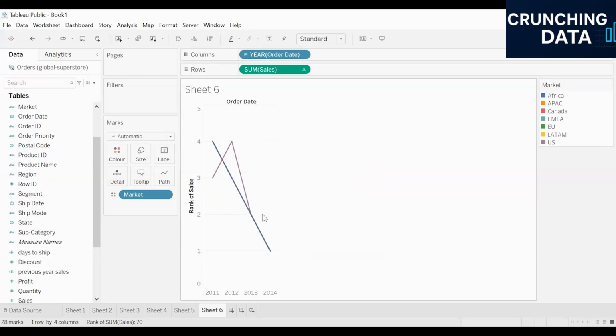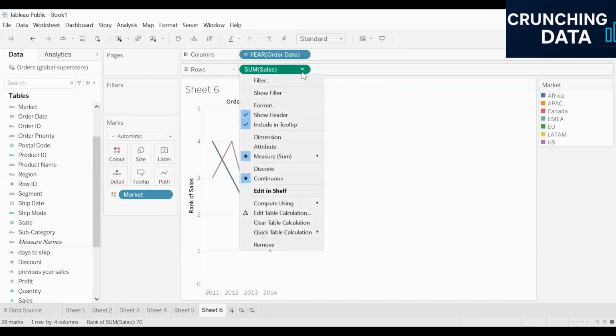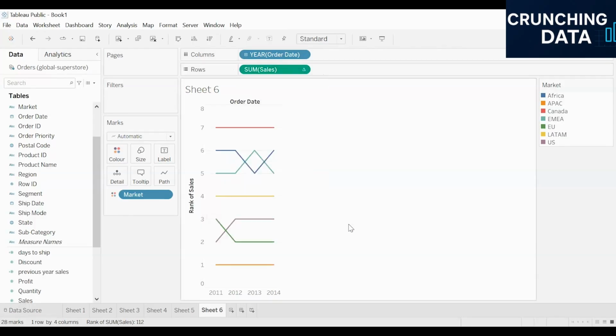Now this rank of different markets is coming, but it is not good because when I go into the sum of sales option, here it is taking the computation across the table. I don't want it to go across the table. I want it to show me for the market only. So I'll choose the market option here. And now I can see the change in the ranks over different periods of time.